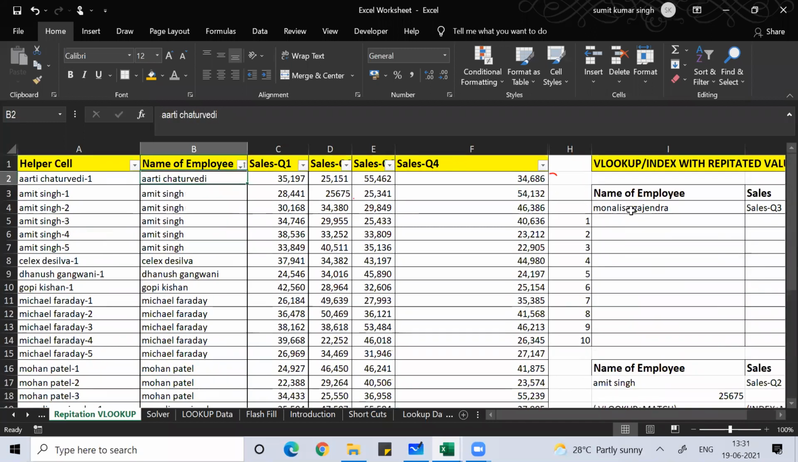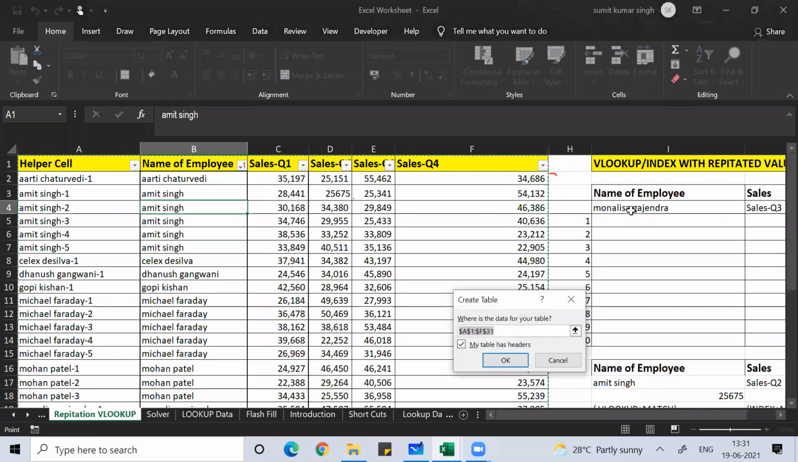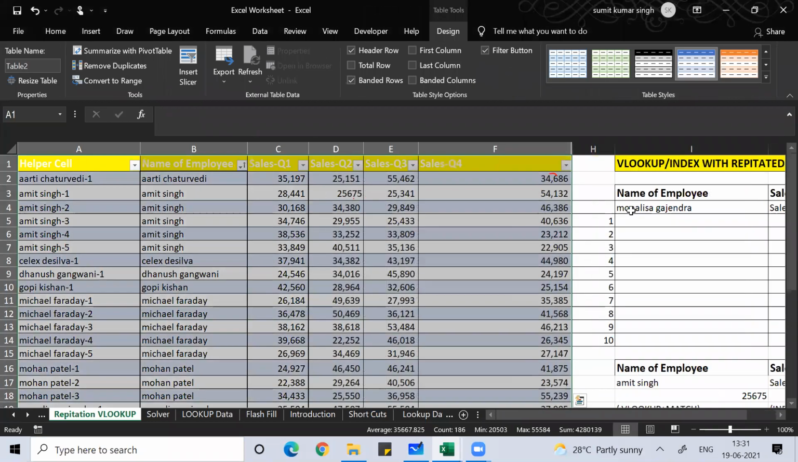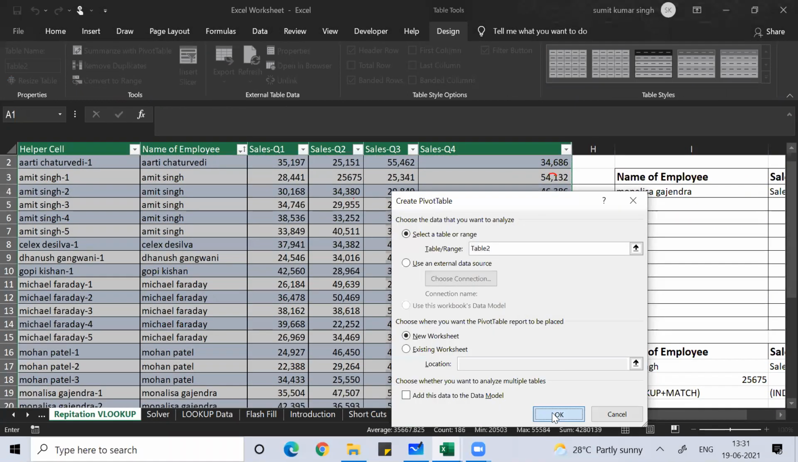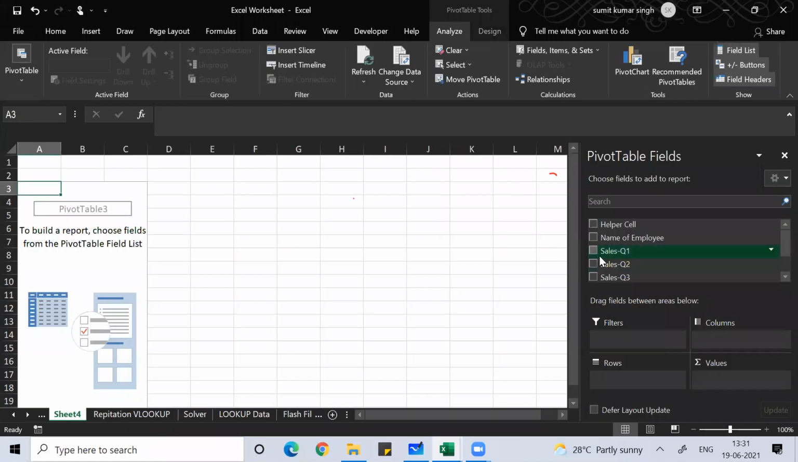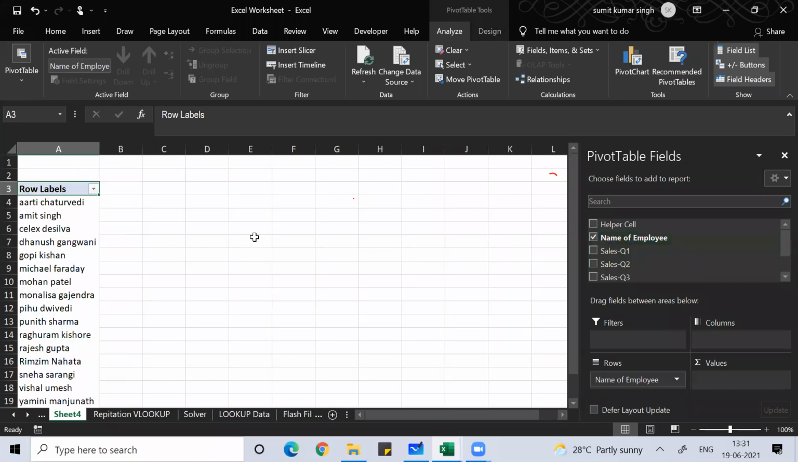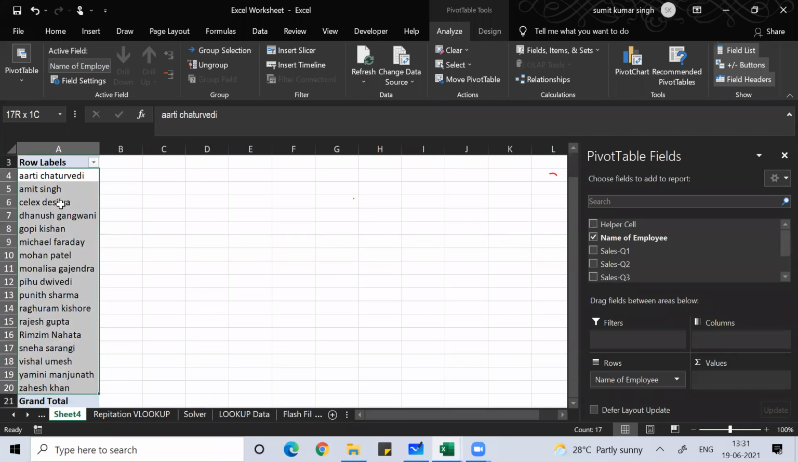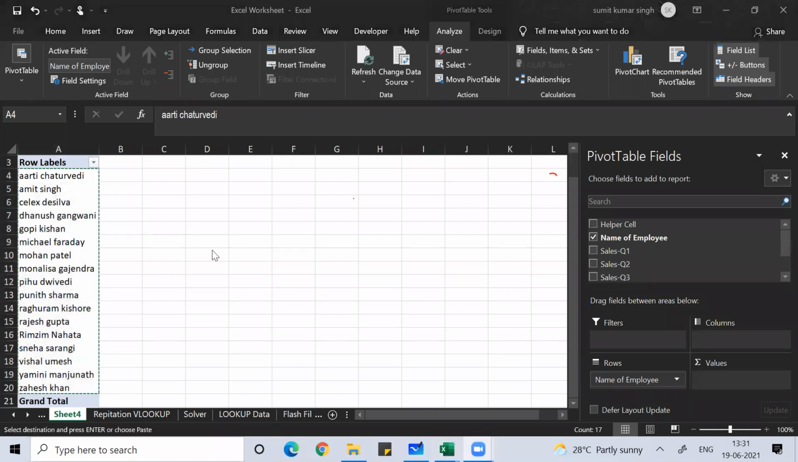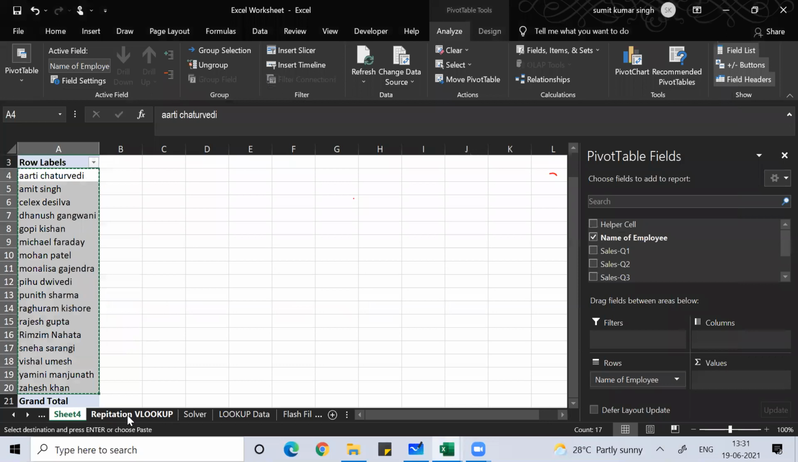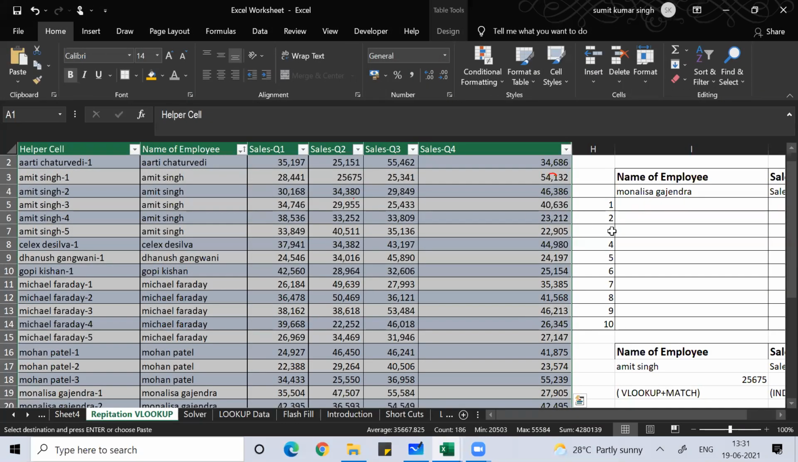So the best way for this kind of scenario is to always use a pivot table. Control P, okay, then summarize with pivot table. Click on name of employee. So here you got the name of employee, put it somewhere here.